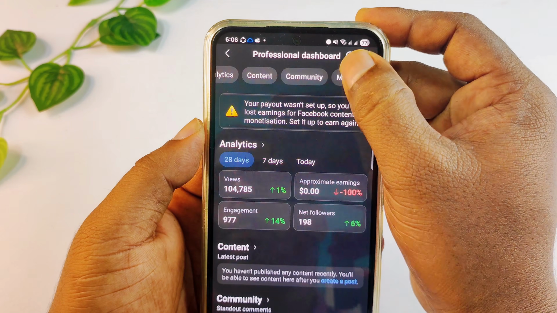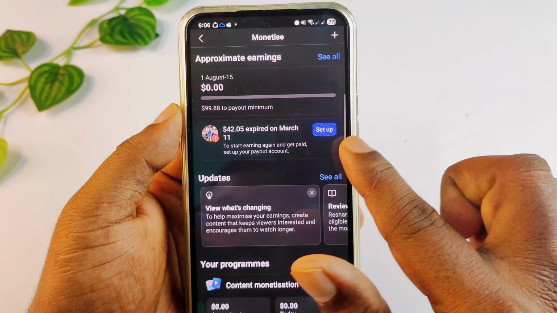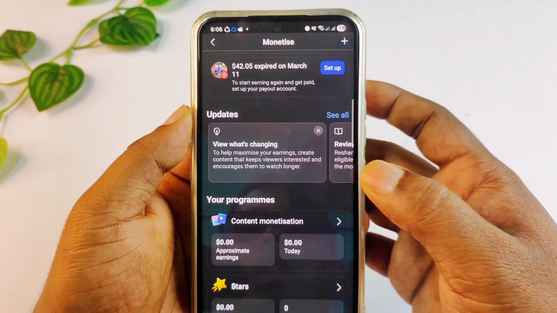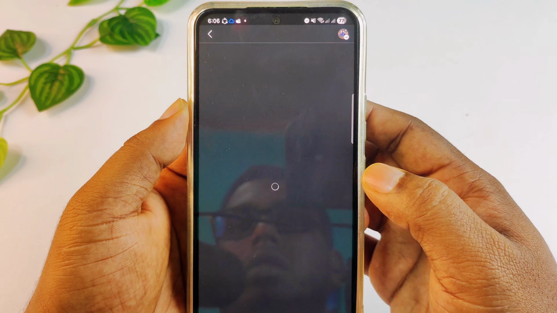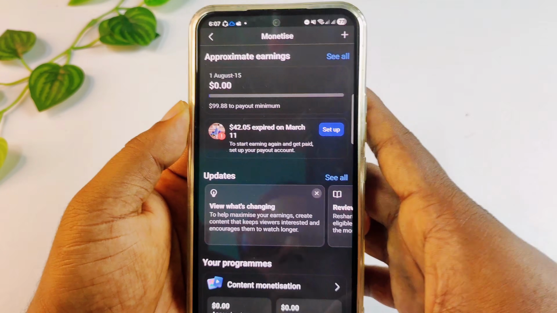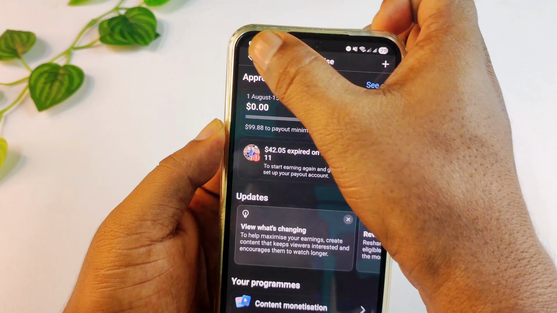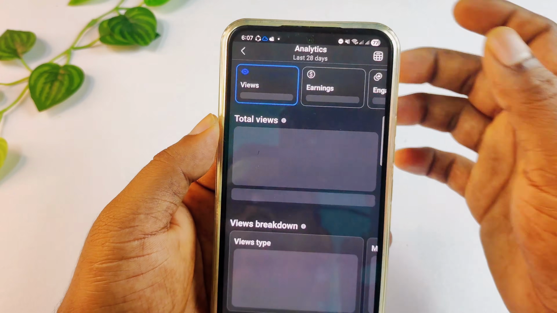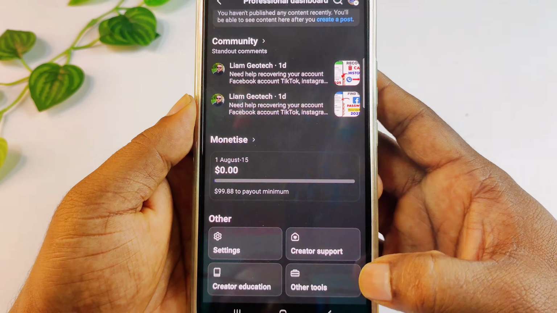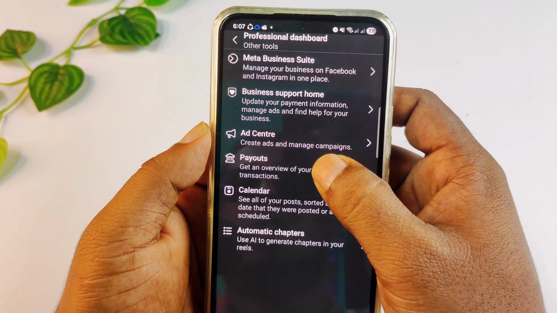So right now I need to click here, monetize, and after that you can see I have $42, so I can click here, setup. And if you don't find it from there, you can see in there content monetization. You can also see your earnings, and after that just get back from here. If you don't find it in the monetization section, then just come to this home page, and after that in the bottom you can see other tools. So let me click this one. Then you can see payout, so let me click this one.